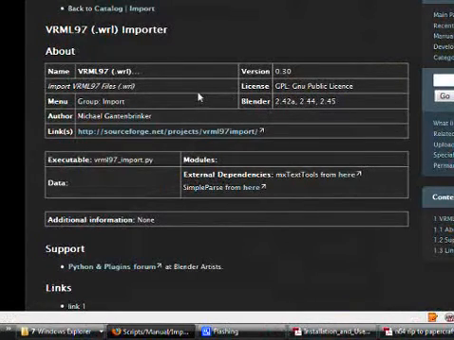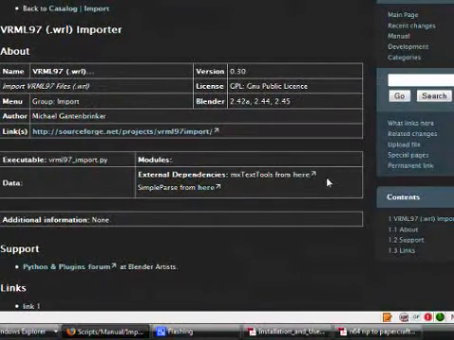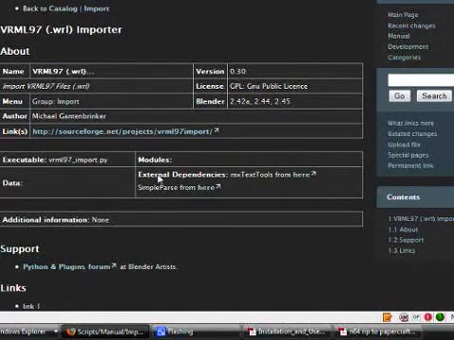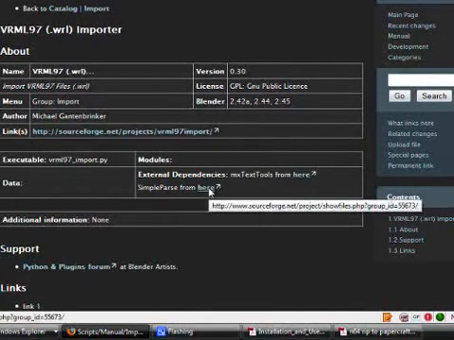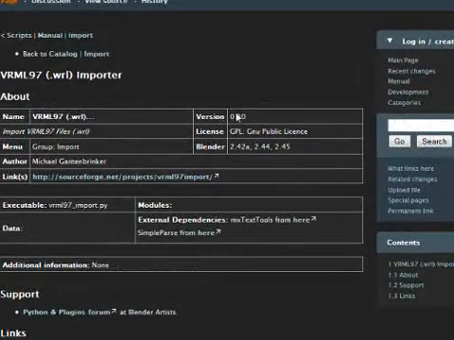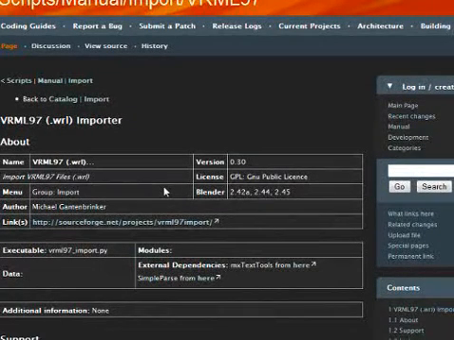It'll come with an instruction guide on how to install, and unfortunately to install this, you're gonna need some more software. You're gonna need Python, and you're gonna need mxTextTools, it'll give you a link, and SimpleParse, it'll give you a link for that too in the instructions. So you want to install Blender and Python first, then install mxTextTools, and then SimpleParse, and then you put the file in your plugins folder, and I'll show you that in a second.